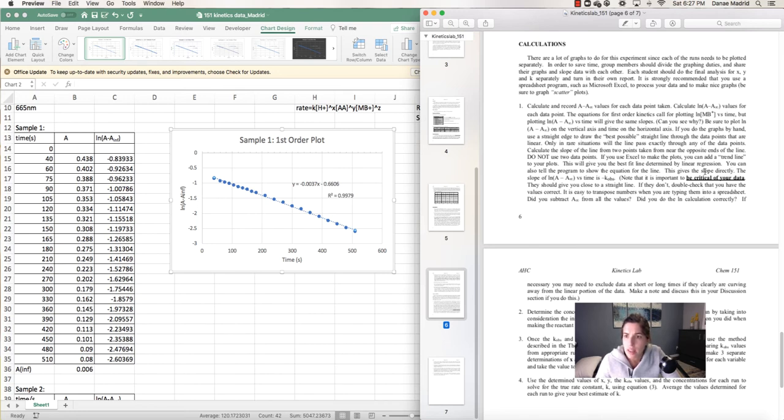Let's see. Okay, so if you use Excel to make the plots, you can add a trend line. This will give you the fit line determined by linear regression. You can also tell the program to show the equation for the line. This gives you the slope directly, which we did. We got the slope directly. The slope of the natural log of A minus A infinity versus time is equal to negative k observed. That's essentially your observed rate constant. Your rate constant is going to be a positive value. That's why there's a negative in front of that k.